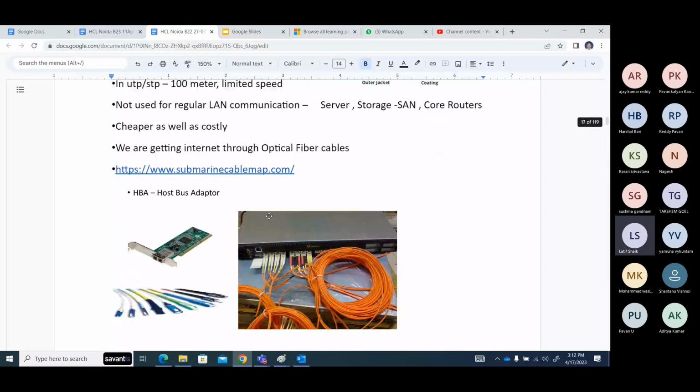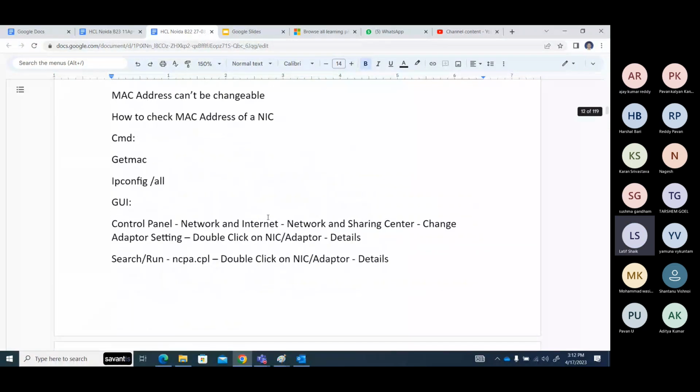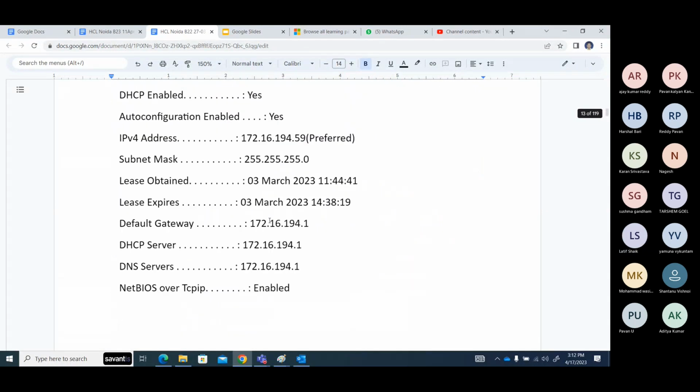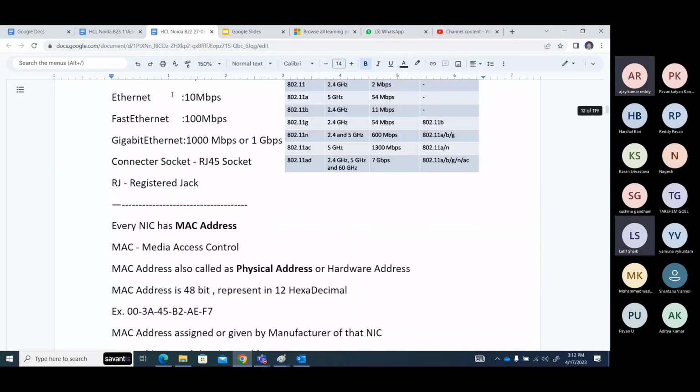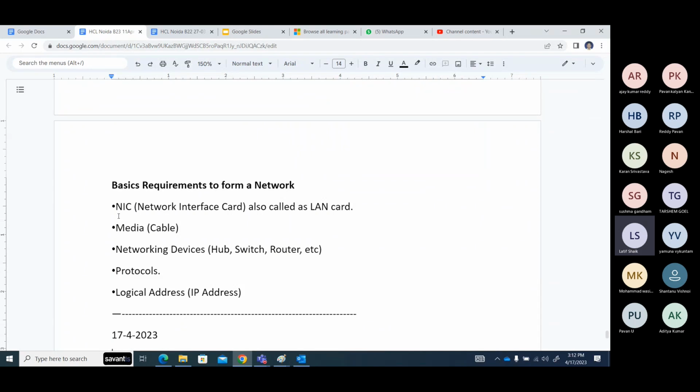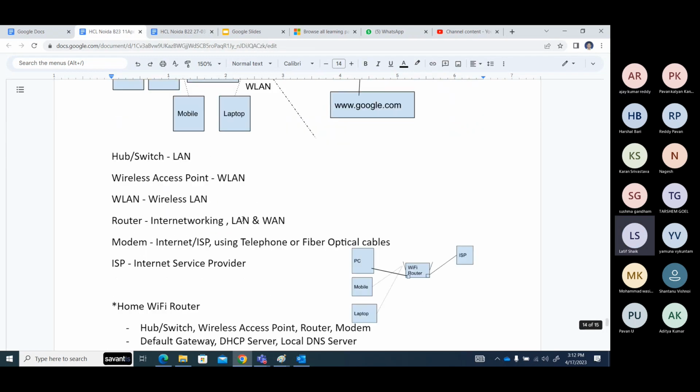So basic requirements to form a network, right? What we discussed, that one about NIC. Already I told about NIC, guys. Every device must have a NIC to communicate in the network.